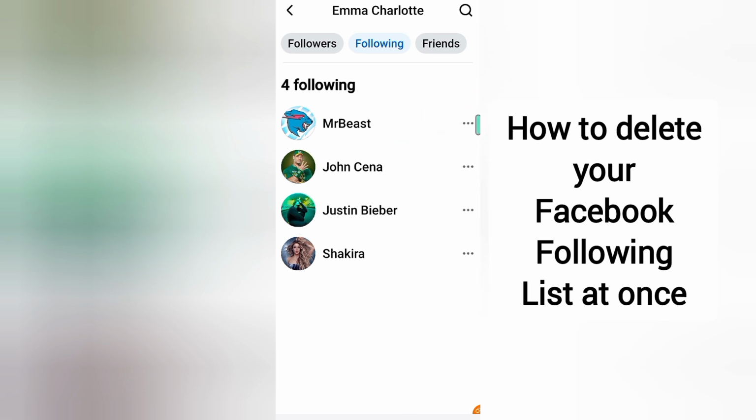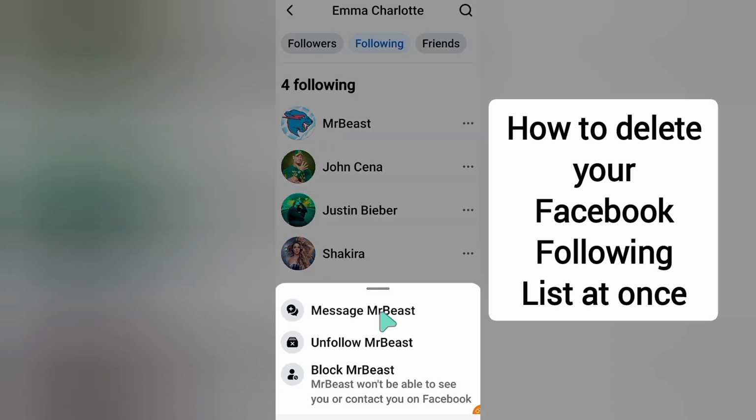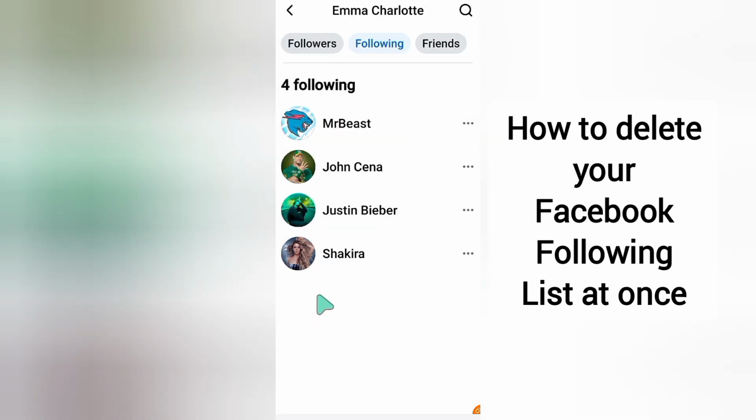Just click on this three dot icon at the right side of your following list and now select the middle option, unfollow. But if you have a very long following list here and if you wanna unfollow them at once, Facebook hasn't given any direct option to do this. Instead of that, you gotta deactivate your Facebook profile. Once you deactivate your Facebook profile, all your following list will be deleted.